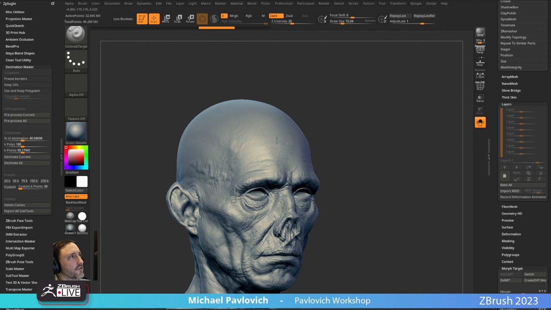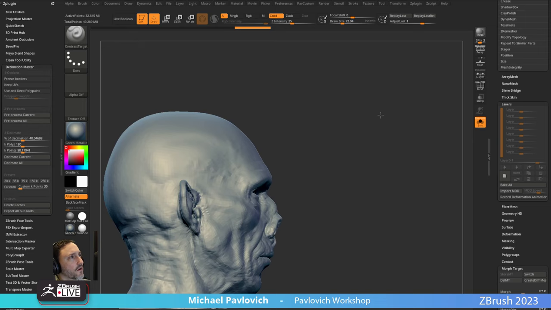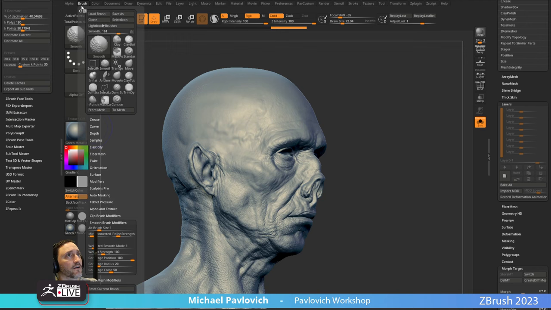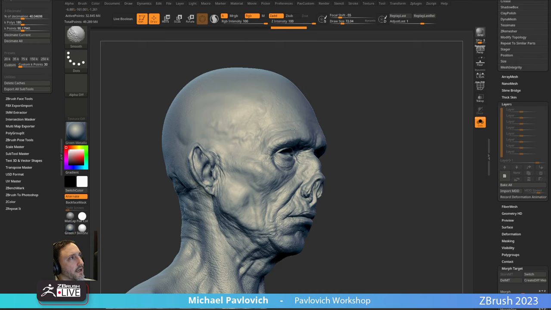So basically, what you're doing is you're getting rid of all the high-frequency detail. And we stored a morph target. So we're going to smooth all of this out, or you can just hold down Shift and smooth. Let's turn our Z intensity up to 100, holding down Shift, and then again underneath our brush here, under smooth brush modifiers, change your weighted smooth mode to 1, and that'll go ahead. And again, we're just getting rid of all of our high frequency detail, like so.